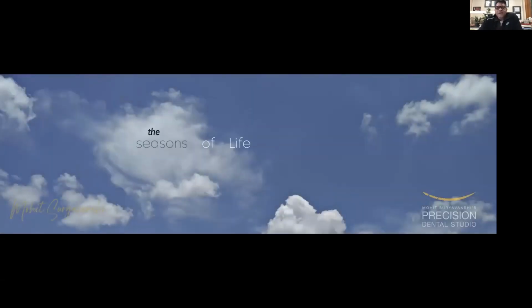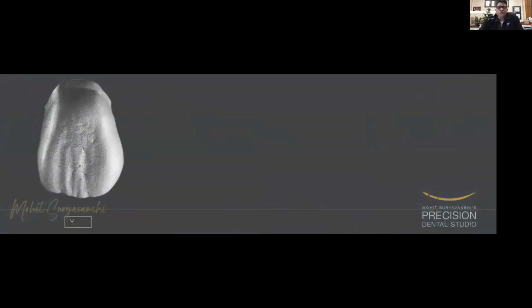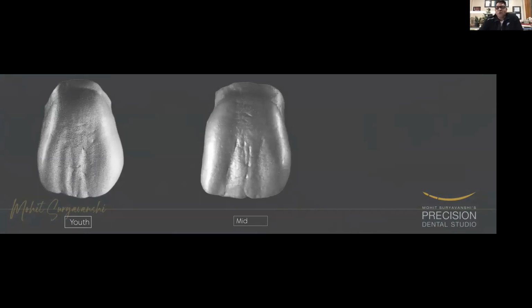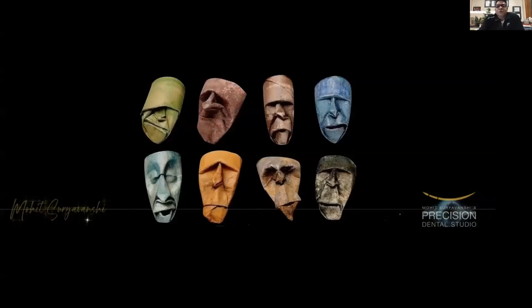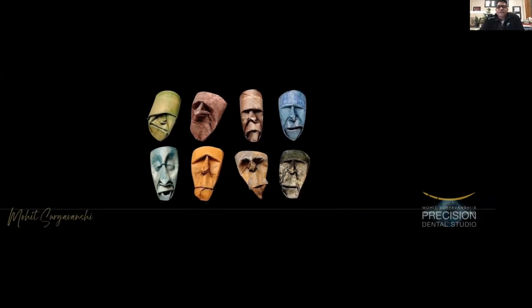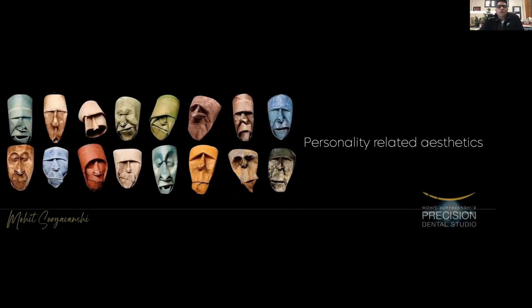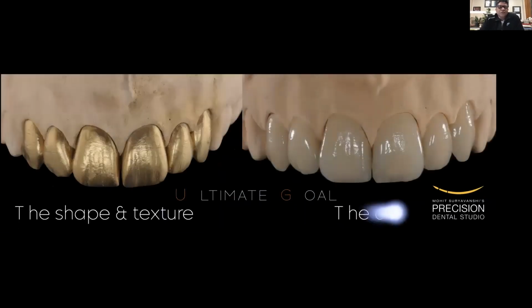The seasons of life, as I explained to you, the personality and the seasons of life, the age of the tooth also shows a lot of wear characteristics, the intrinsic color, and the stains. So the study of a natural tooth once again plays such an important role. Based on all these things, we are going to start with a few cases wherein I would like to show you how we treated those cases and how so many materials have eased our overall working, because our ultimate goal is to achieve the shape, texture, and color.